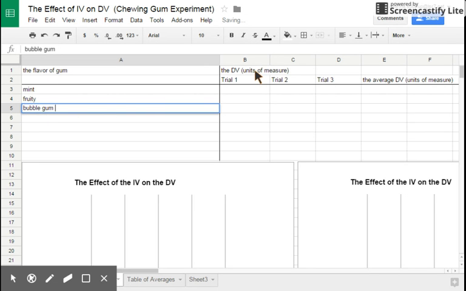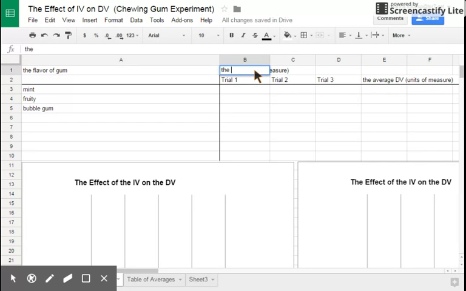Your dependent variable is what you're going to measure. Maybe you're measuring the amount of time that the flavor lasts. And you need units for dependent variables all the time. So my units for the amount of time the flavor lasts will be minutes.